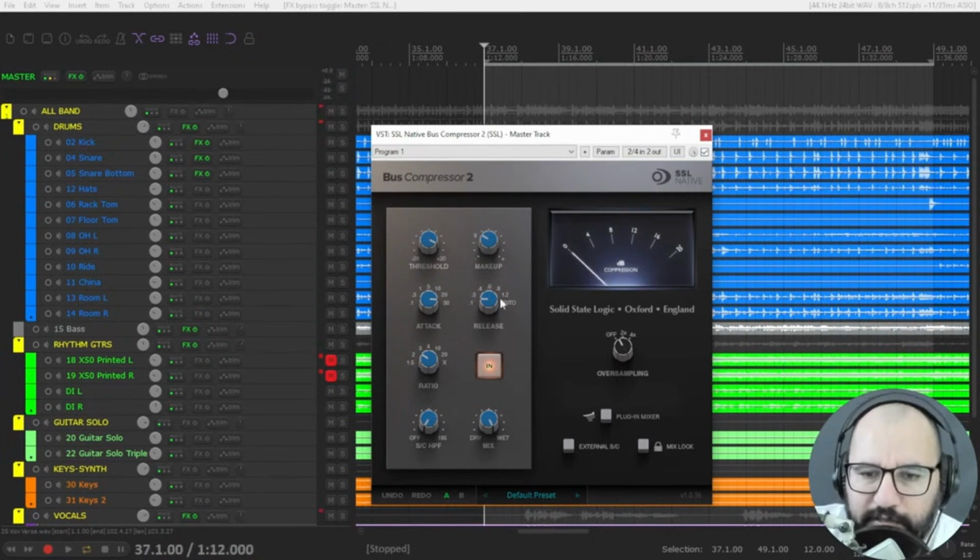Very, very subtle difference, right? But with a bus compressor on different instances, from individual tracks, groups, and finally on the master, a bit on everything goes a long way.